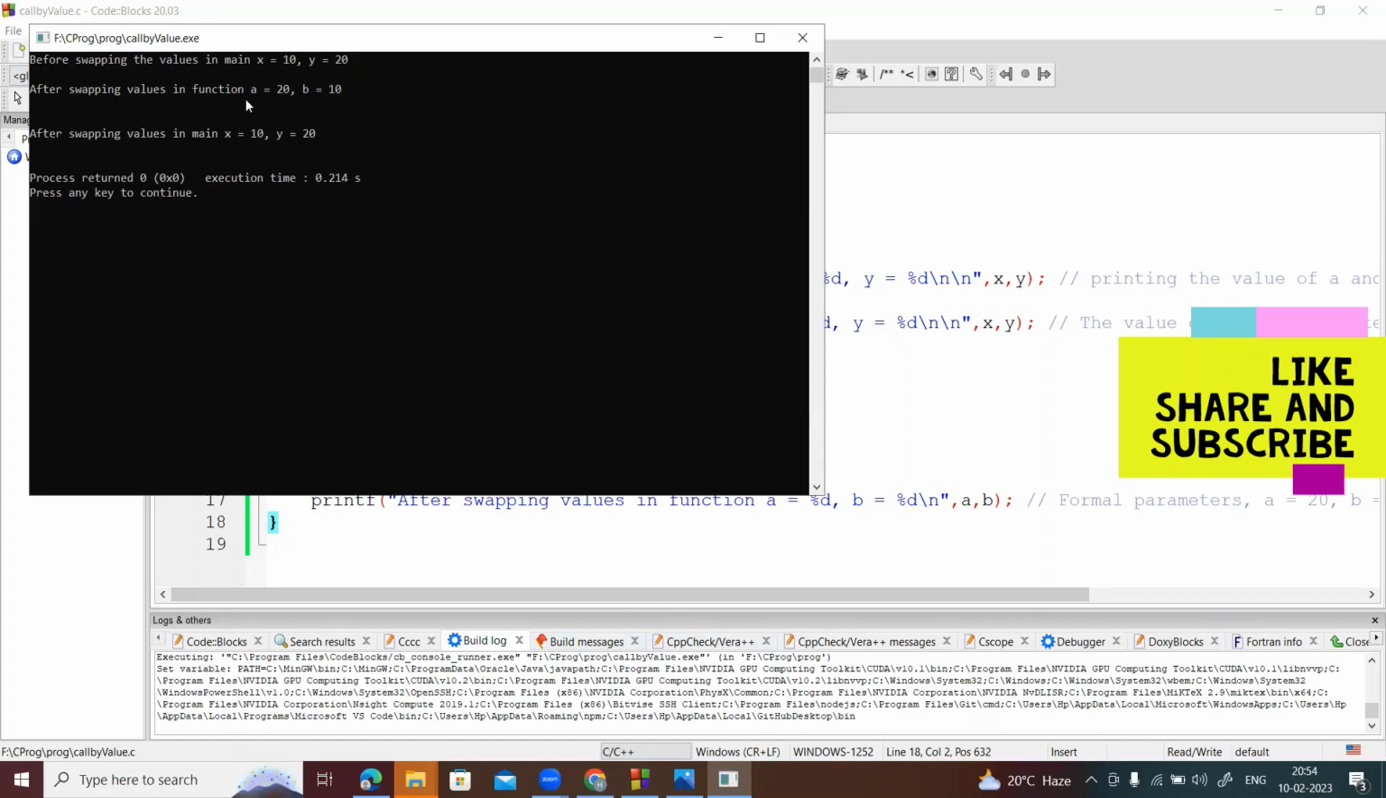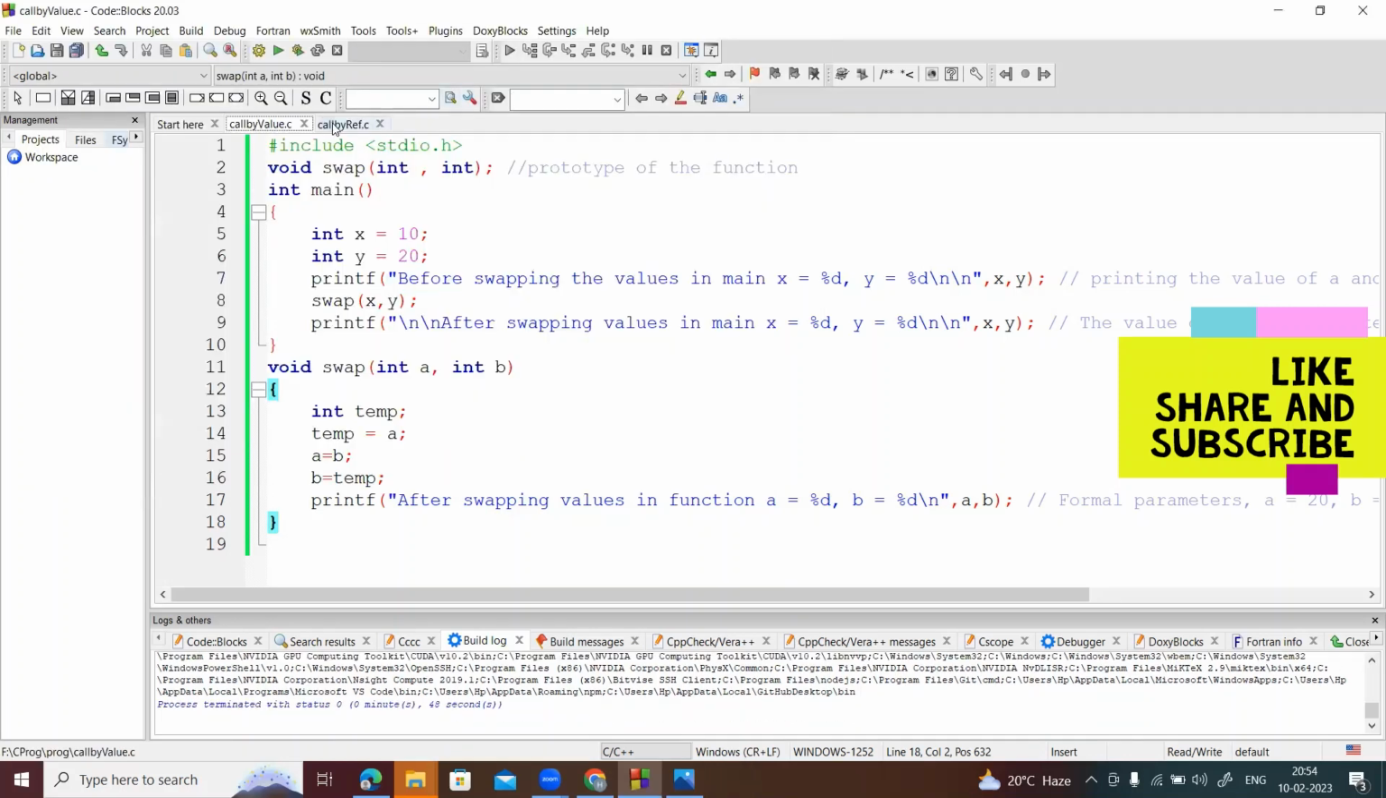So it is stored at different memory locations, a and b. And we are swapping the values of a and b, so it becomes 20 and 10. It is showing correctly inside the function. And again in main, after swapping, we are printing the value of x and y. So we are getting the previous values of x and y, that is 10 and 20. So this was the call by value method. That's why the result is not reflected.